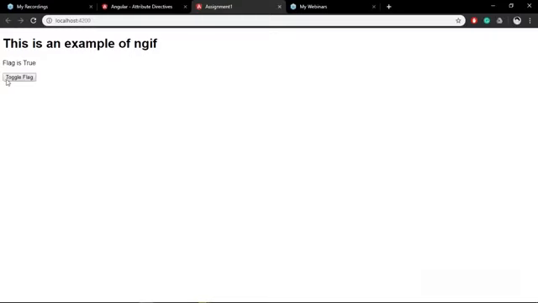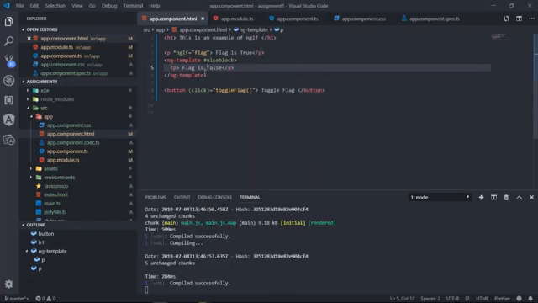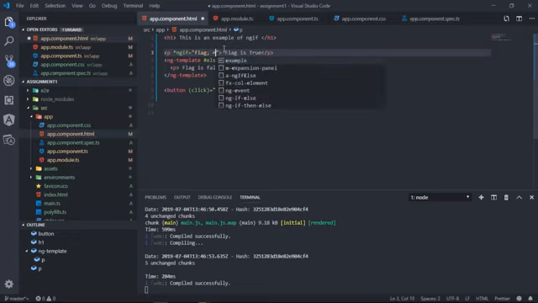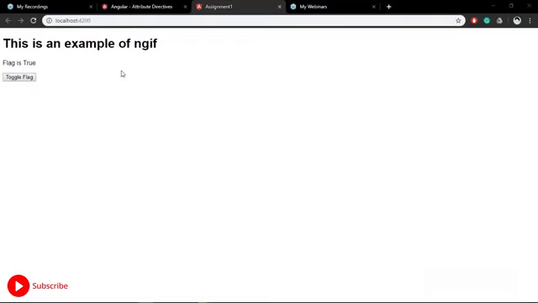It says flag is true and flag is false. So flag is false is actually not being displayed because we have not referenced this local reference that we have created. We have a local reference and we need to use it, and we do that by saying else. We create the else block. Now let's go ahead and save that. Let's see, flag is true, and now flag is false. Flag is true, flag is false.